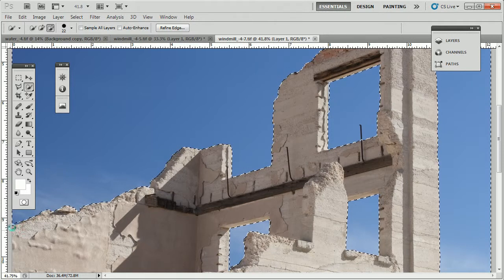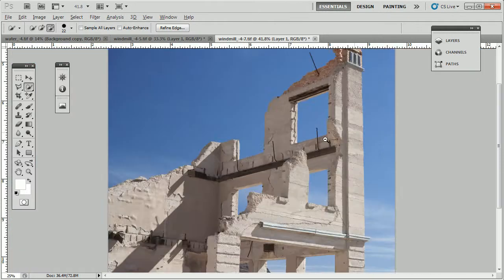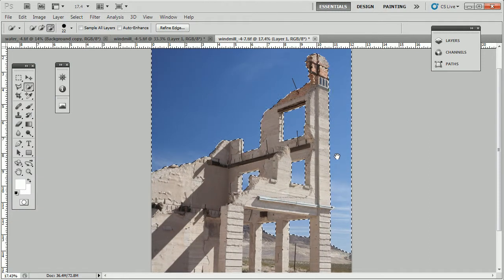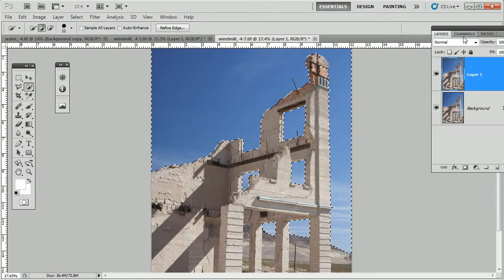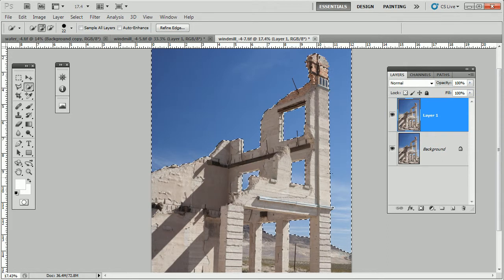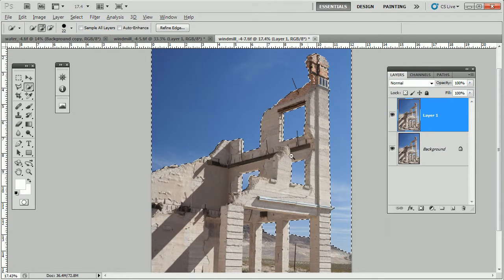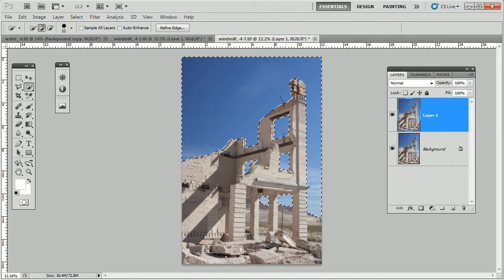And okay, it did a pretty good job. I'm going to zoom down. We have the sky selected. All right, so let's go ahead and bring out the layers here, and let's assess what we're going to do next. The goal here is to bring down some deeper richness in the sky.